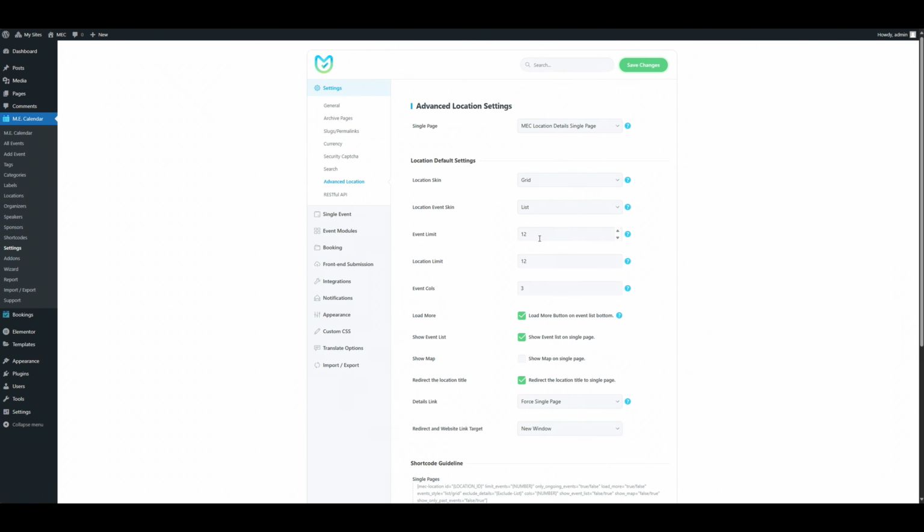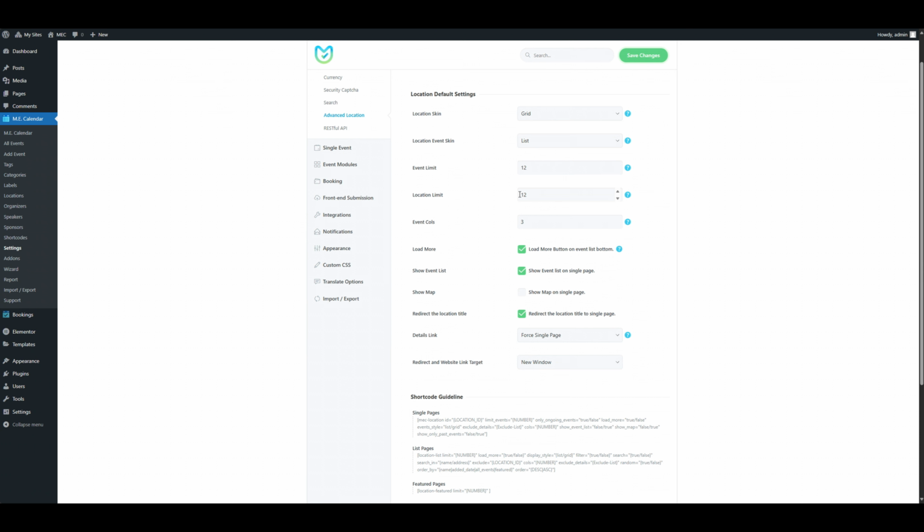The next option sets a limit on the number of events shown on each location single page, which is set to 12 by default. Location limit determines how many individual locations are shown in the locations page. You can leave that as the default 12 too. The Event Columns option is for when you are using the grid skin and determines how events are displayed. We suggest leaving it as 3 columns for optimal viewing.